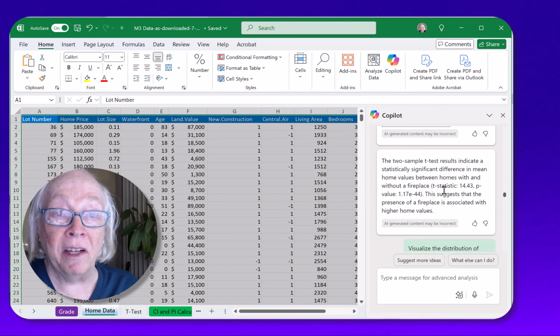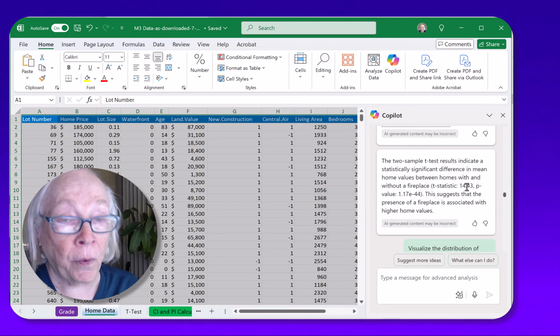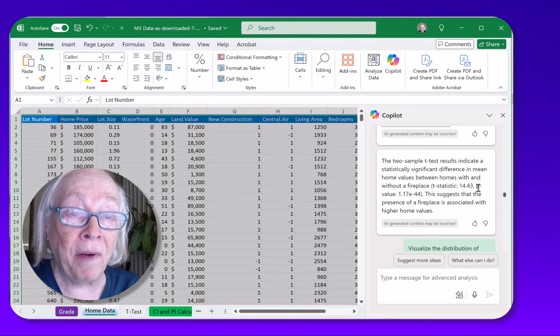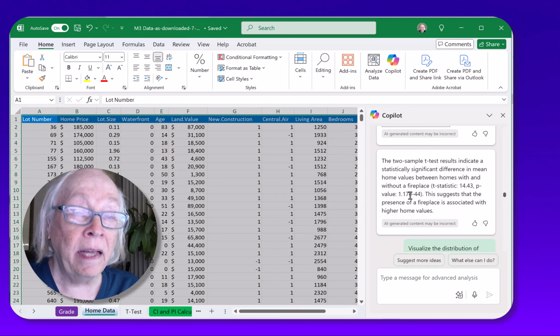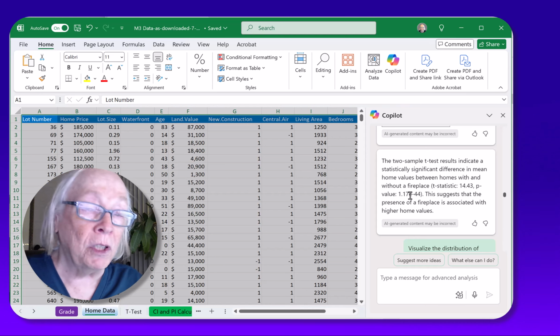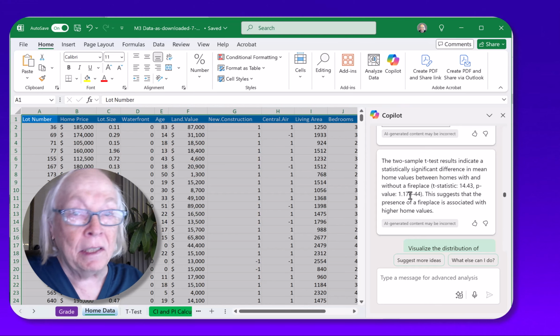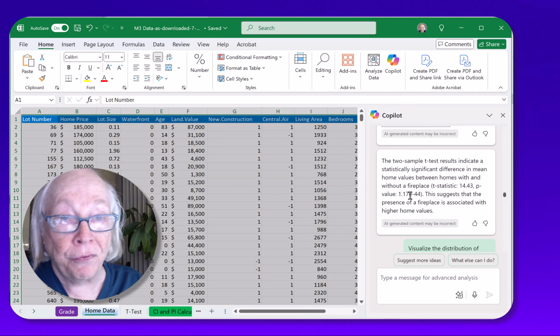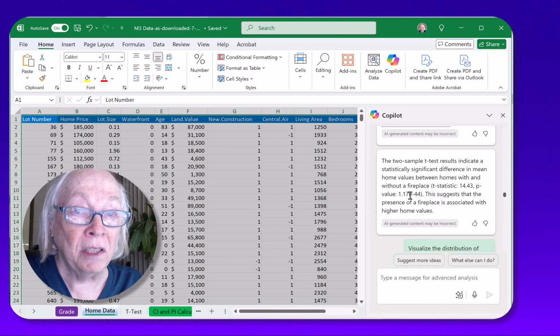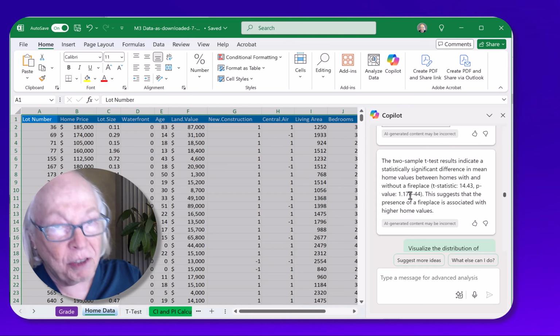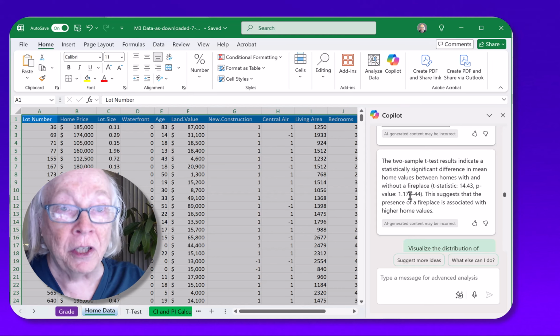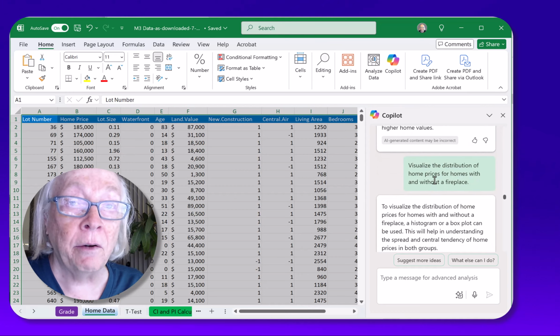And it gave me the t-statistic 14.43, which is correct, and the p-value 1.17 e to the minus 44, which is scientific notation, which means it's essentially zero. That's 1.17 with 44 zeros in front, 0.0000000. Just essentially zero, which tells you there is a significant difference. So it did it right.